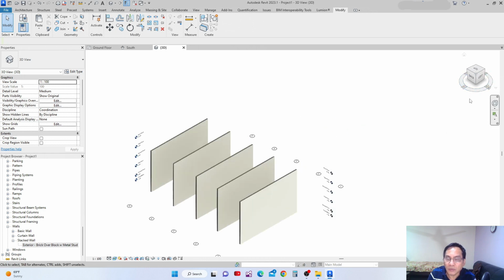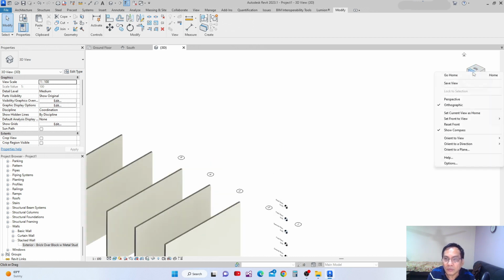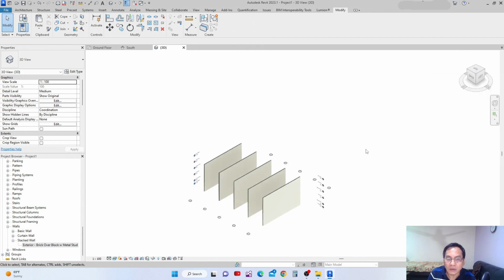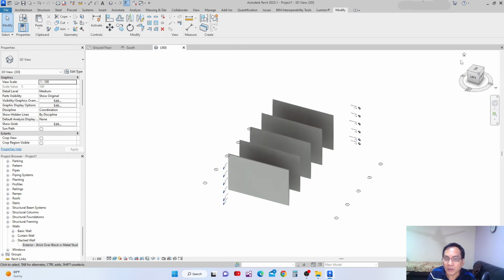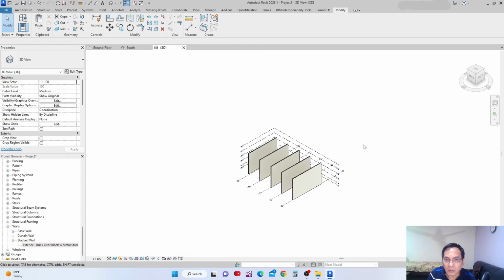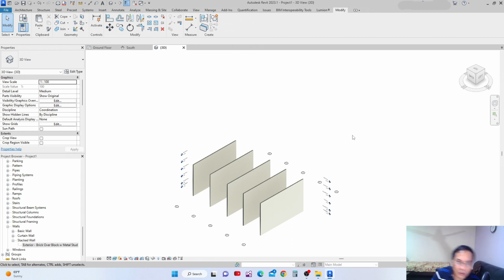And if I right click this view cube, I have also an option. I can orient to the view, and I can set this as our current view. Select set current view as home. I just selected this, and then this is our home. If I change this and want to go back, then I'll go back there. Okay, that's the thing that we can do in our view cube.